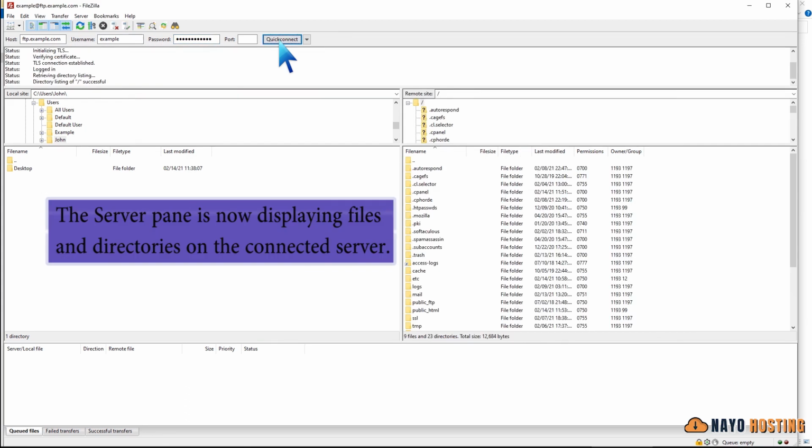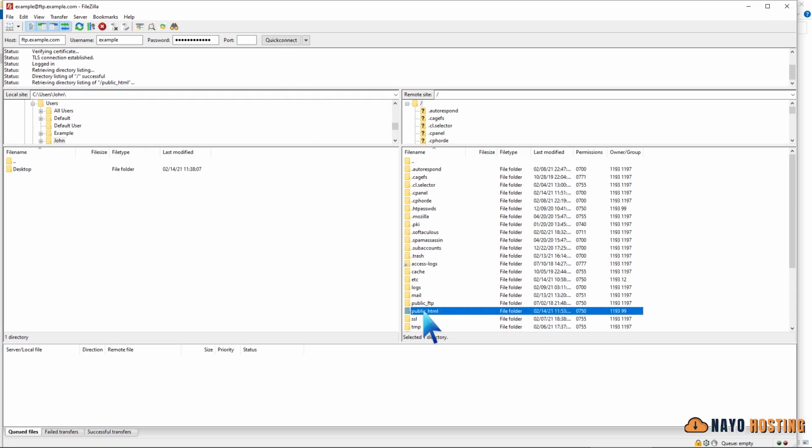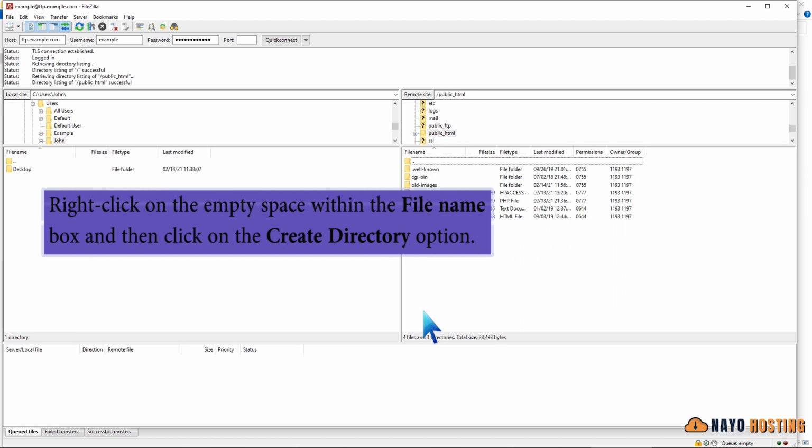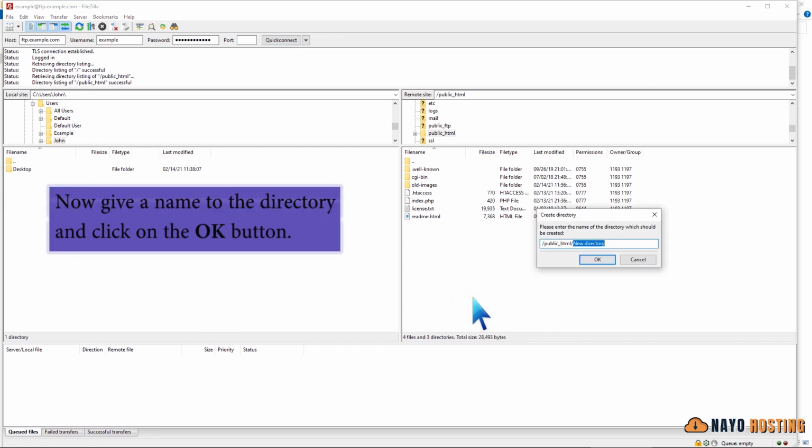The server pane is now displaying files and directories on the connected server. Double-click on the public HTML directory to open it. Right-click on the empty space within the file name box and then click on the Create Directory option. Now give a name to the directory and click on the OK button.